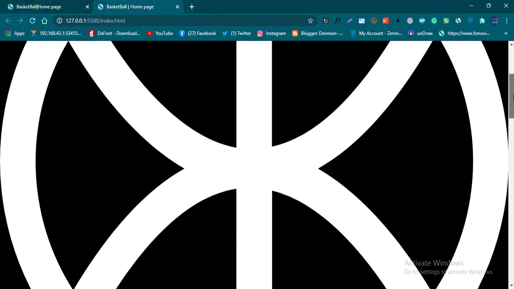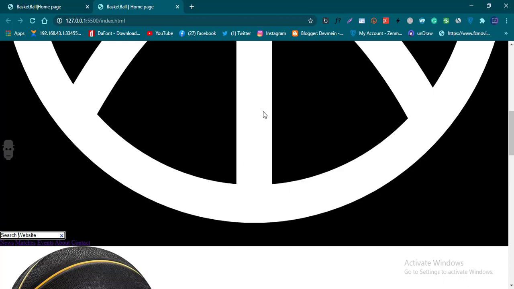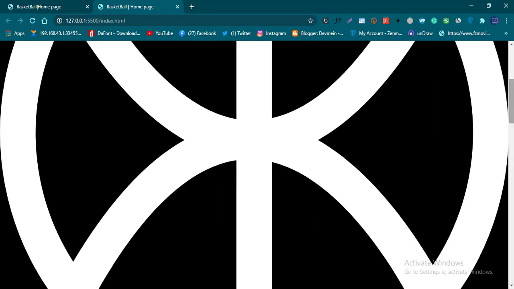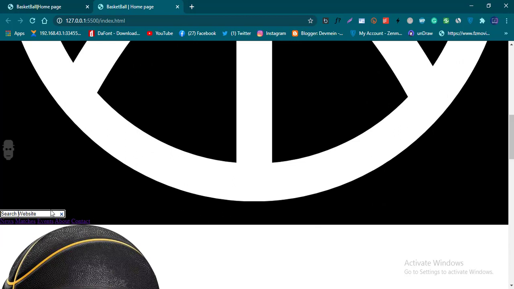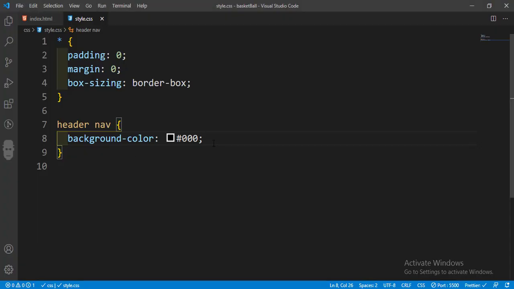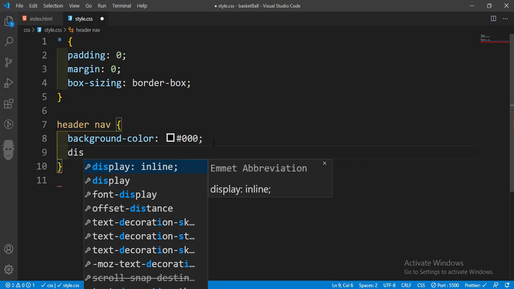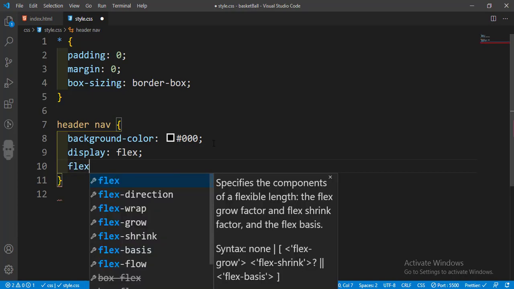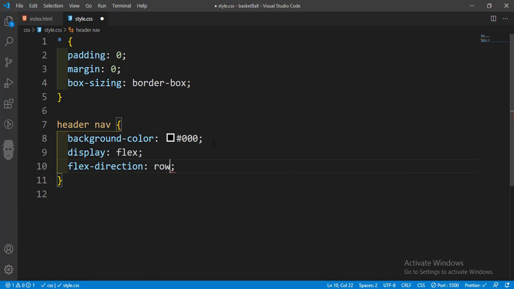Now if I go up, you can see this huge logo of the basketball. This is the reason I couldn't see it the first time. Then we can see all our list titles and everything. Now there's a particular text here that we can't see, because the text is also black. Okay, so what I'm going to do next is put a display flex. Okay, I'll put display flex. Then I will say flex direction, I'll say row. Okay.